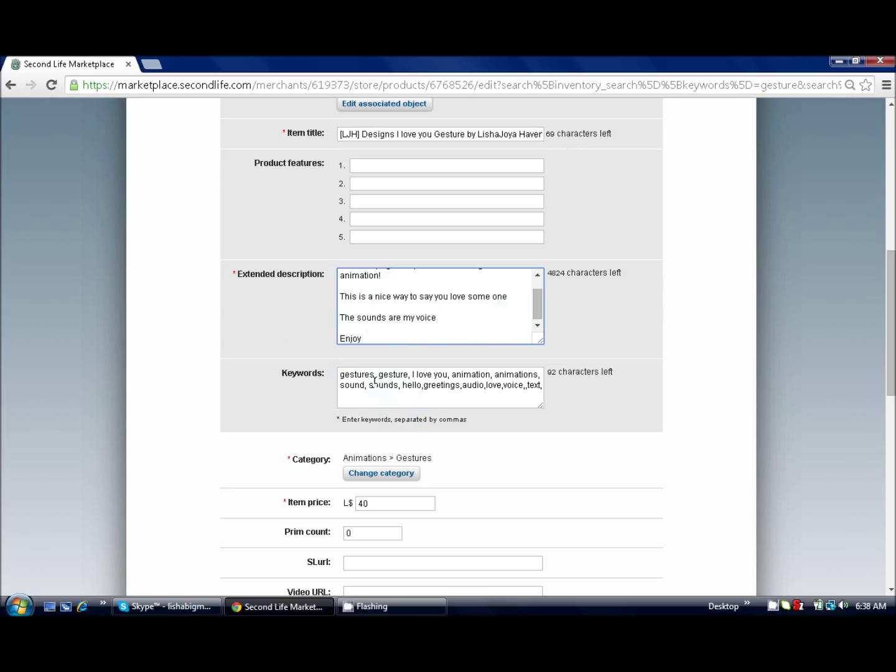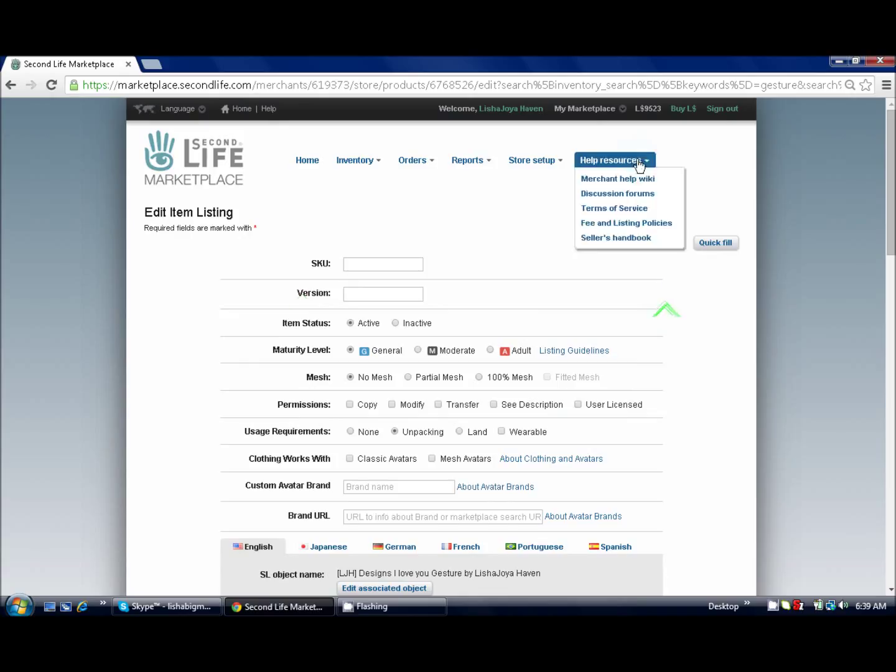Now, keywords. These are very important when you do a listing. I put gesture, gestures, I love you, animation, animations, sounds, hello, greeting, audio, love, voice, text, and you put spaces in between. Whoops, I forgot I have an extra comma. Okay. In order to get proper keywords, this is how you do it.